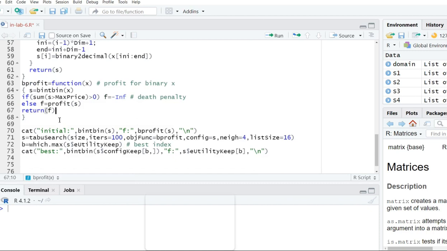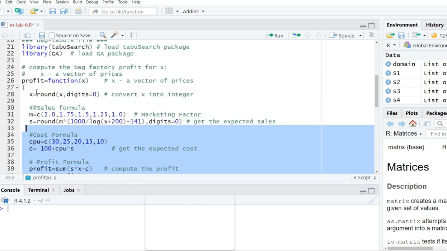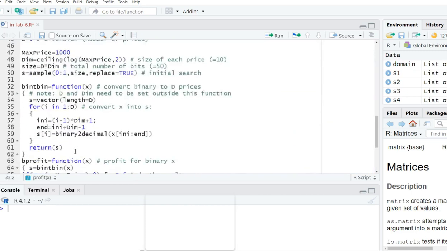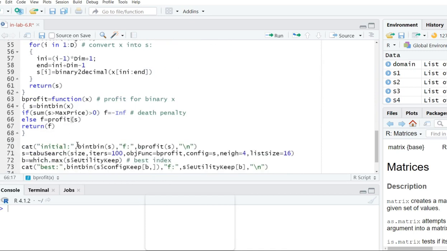So the only thing we have done is this: the Tabu search algorithm throws a string of binary zeros and ones. So you need to convert it into a vector of integer values. For that purpose, we are using this function, and then we are calling this profit function. Once it is converted into integer values, you can call this function. Okay, that's what we are doing here. So after calling this, you will get the value.